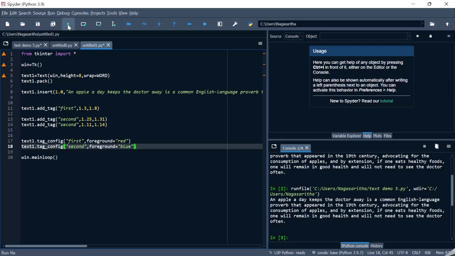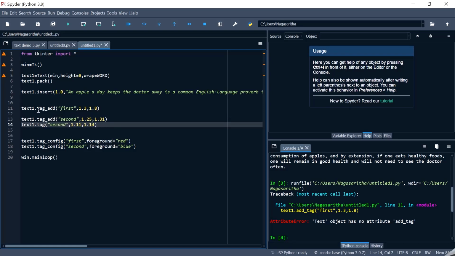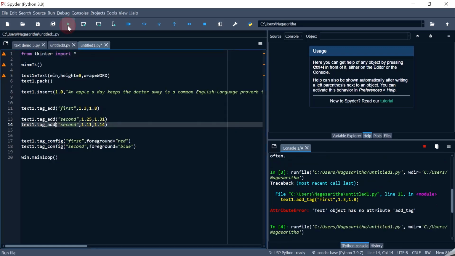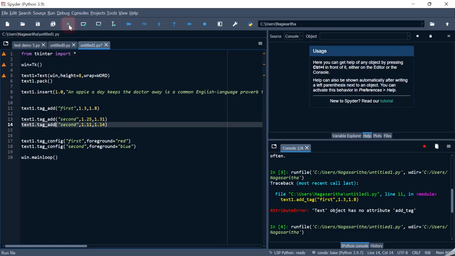So now when I run the code, it should be tag underscore add. Should be tag underscore add. So now when I run the code, let me run it once again.